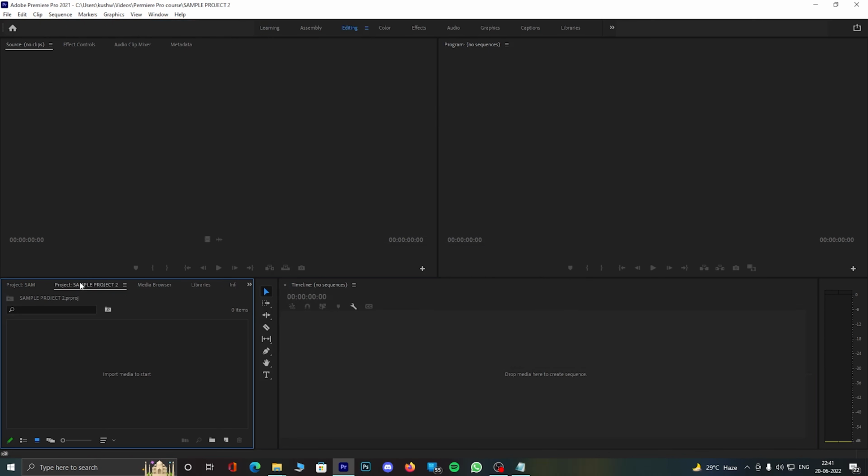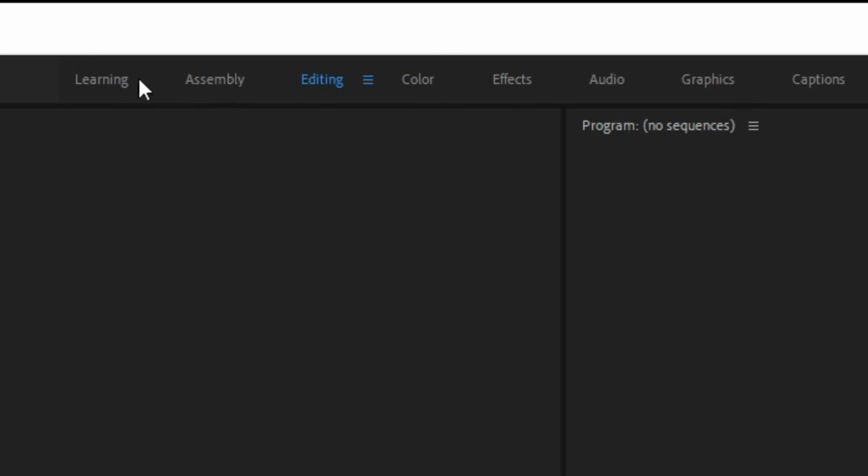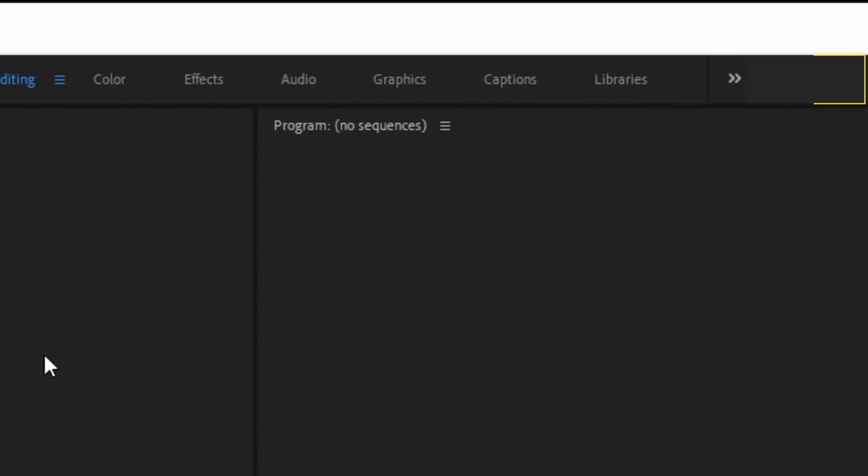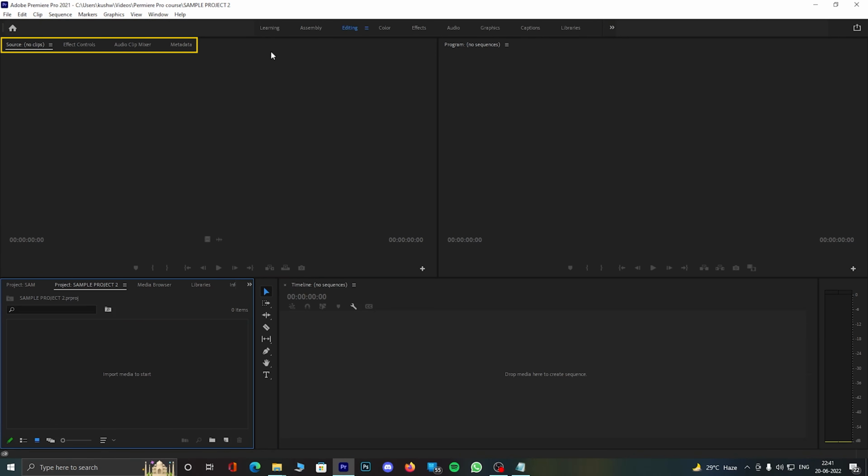Now I will tell you about the layout of Premiere Pro. You can see these tabs over there: Learning, Assembly, Editing, Color, Effects, Audio, Graphics, Captions, and Libraries. These are the different tabs. First of all, let's go to the Editing tab. In this tab, we get a complete editing layout to make editing easier.